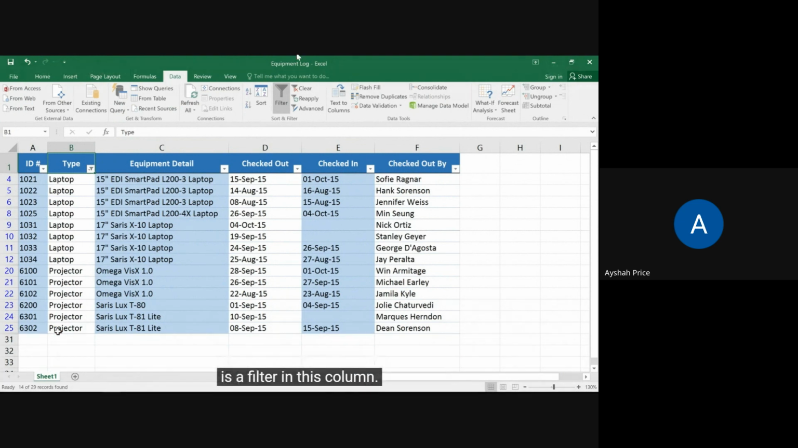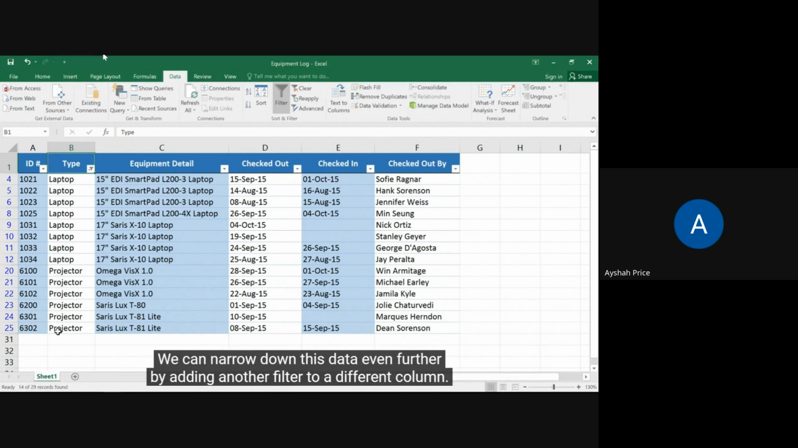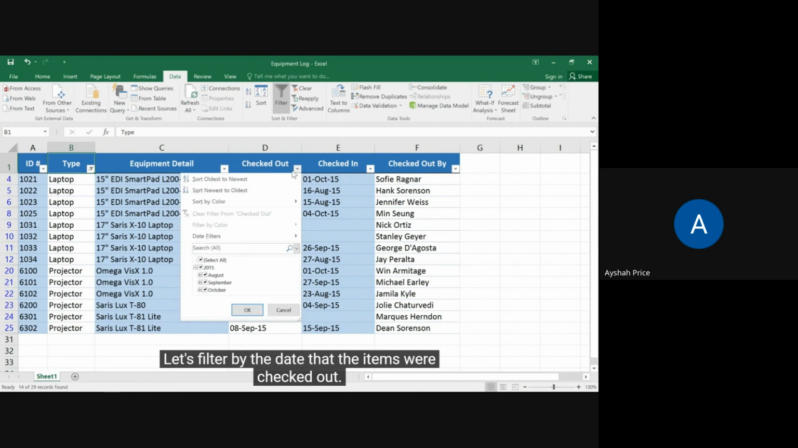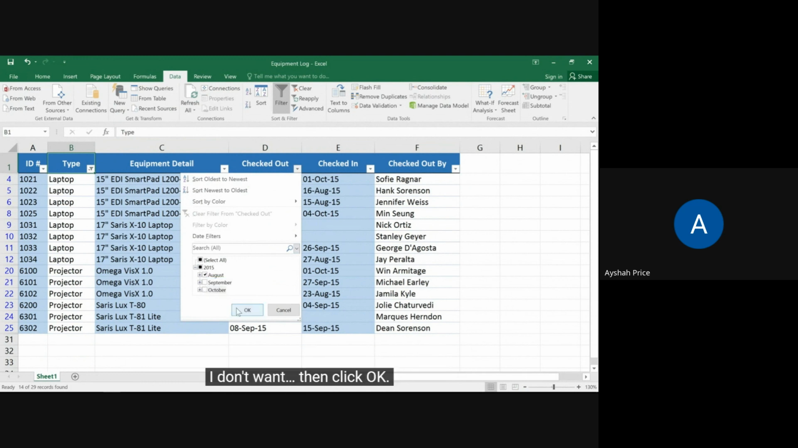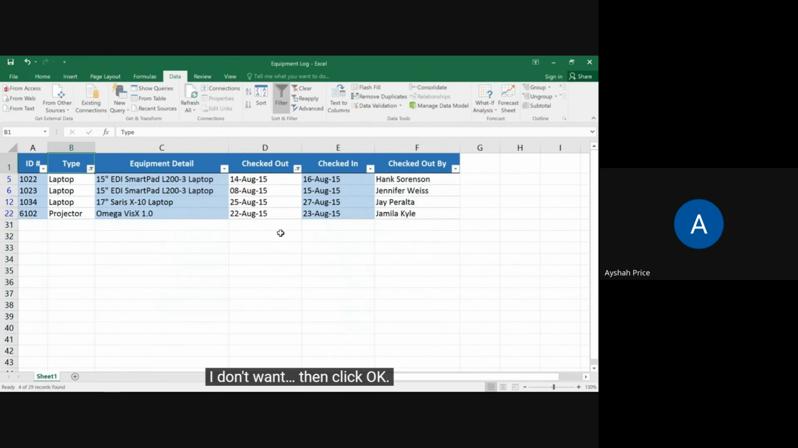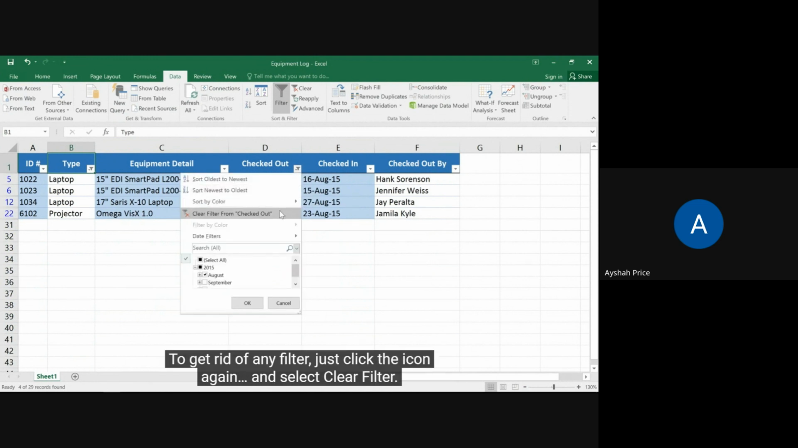We can narrow down this data even further by adding another filter to a different column. Let's filter by the date that the items were checked out. This shows all the months that appear in this column, so I'll uncheck the months that I don't want, then click OK. To get rid of any filter, just click the icon again and select Clear Filter.